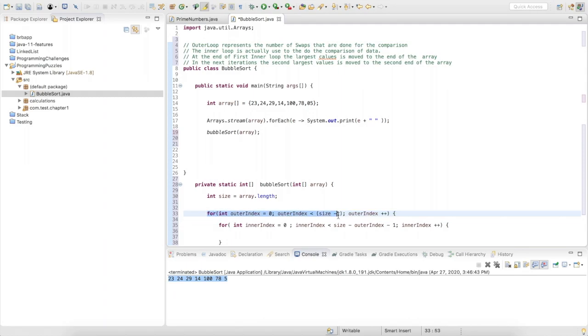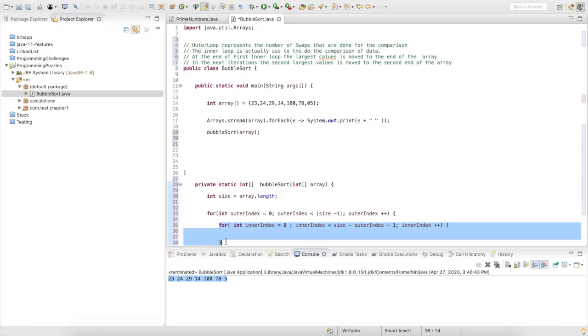So obviously you will have to maintain two loops. The outer is just used to represent the swaps that are done for the comparisons. The inner is actually used to do the comparison itself. At the end of the first one, we will have the largest value at the end of the array. The second one, we will have the second largest value just before the largest element of the array. So how do you do that? It's a pretty simple implementation.